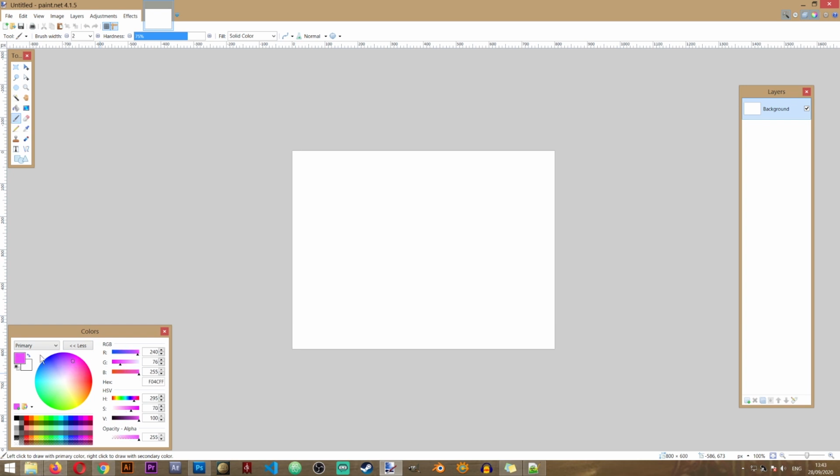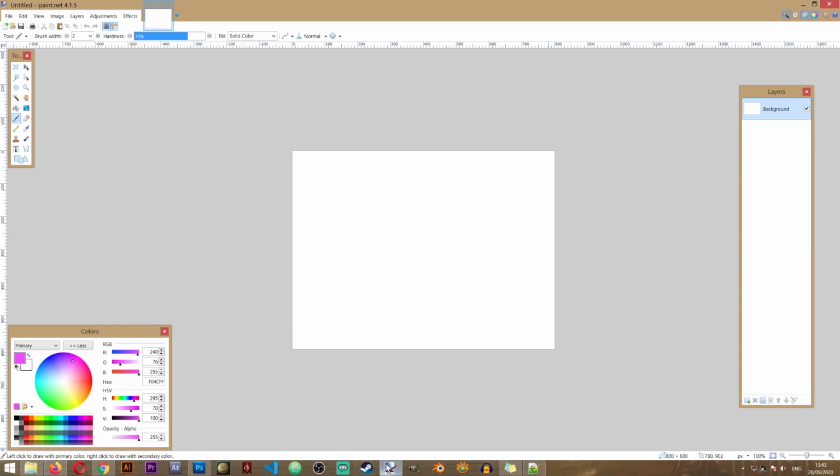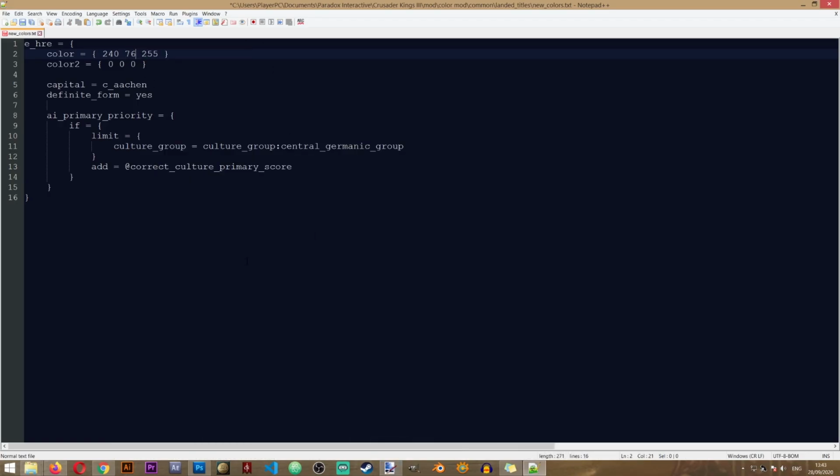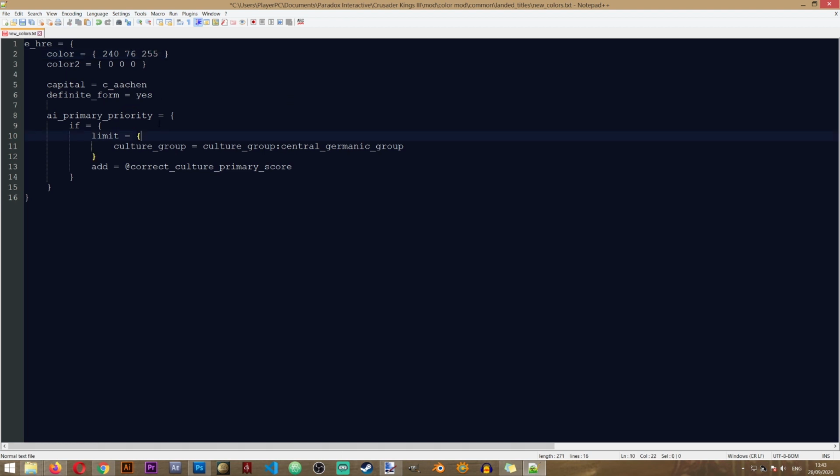So you see that once I have this pink color in here, I see that the R, G, and B values for this color are these. So I'm just going to copy them over. So let's apply that, 240. And 255, which we already have. So I'm just going to save it. And now the HRE is supposed to have a new color in the game.